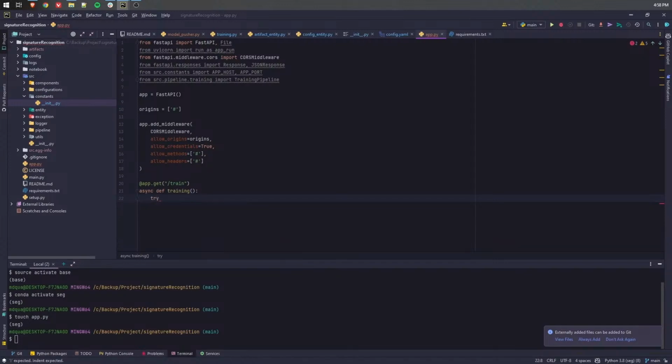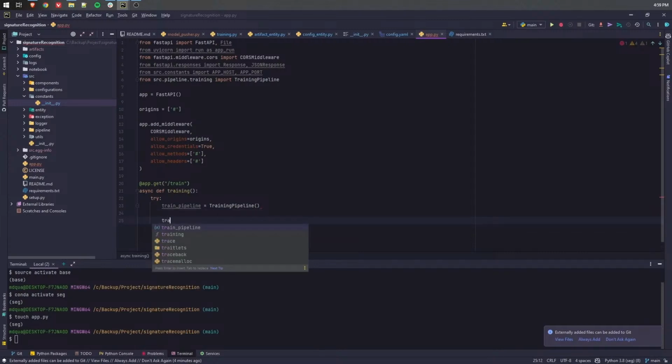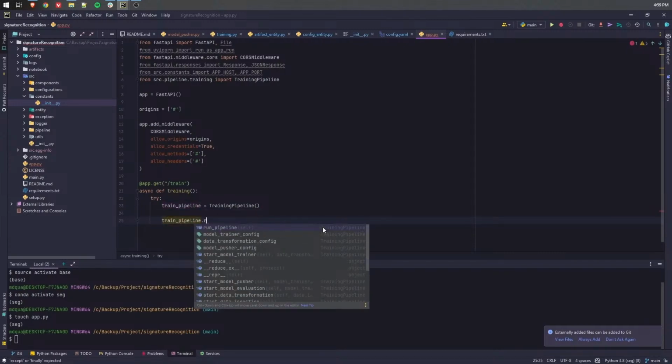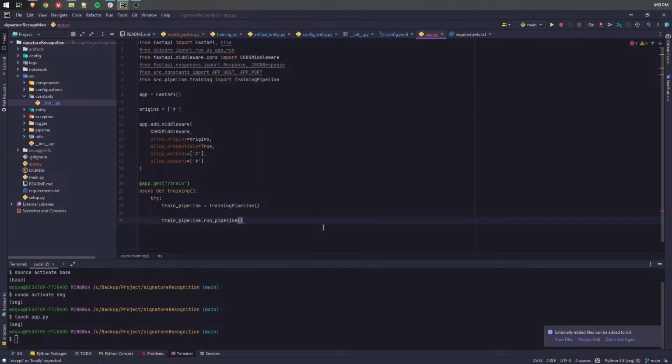Inside that, first we will be writing the exception. Here we are not using our custom exception, just a normal exception. So training pipeline will be there, and we will be calling the train pipeline that we have imported here. We need to call this particular function just to train our model, right? And to initiate the training, pipeline.run_pipeline function we have already created there.